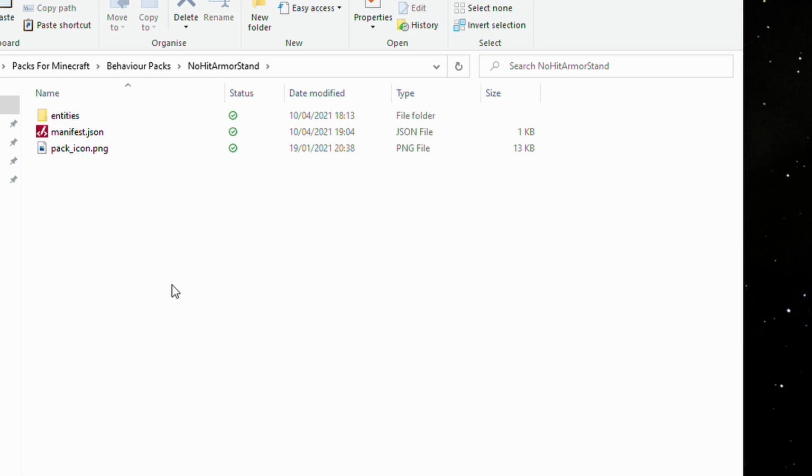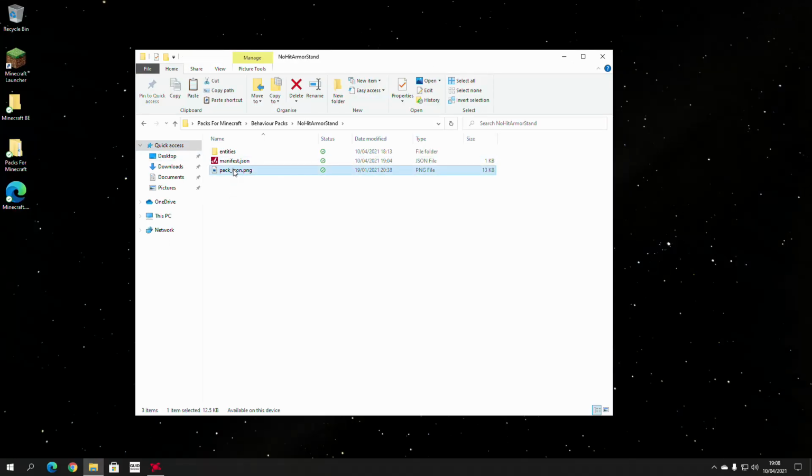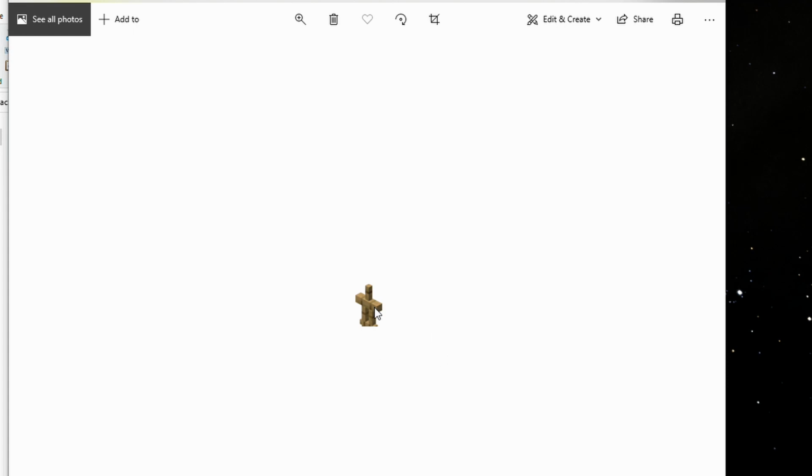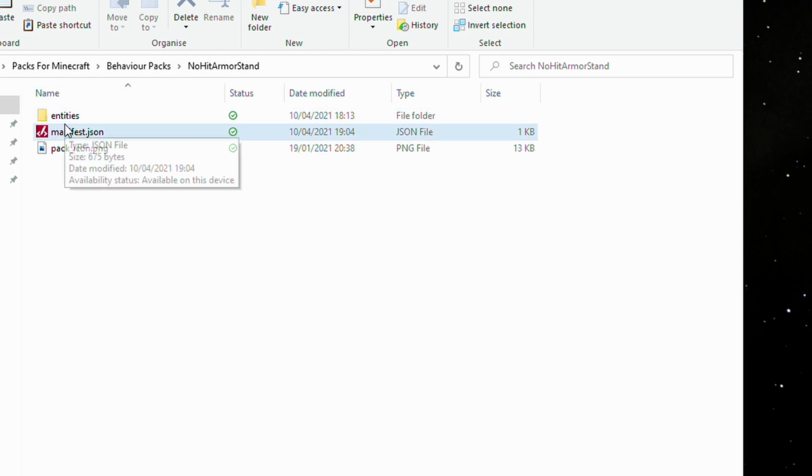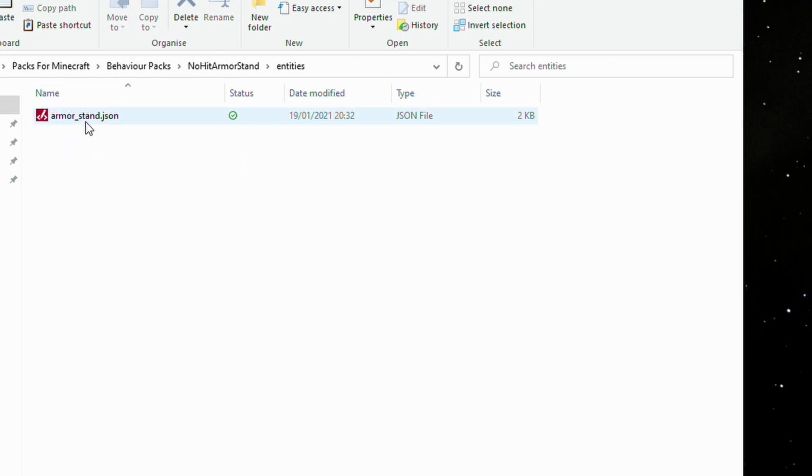So I've got the pack icon. Again, this is a 256 by 256 PNG file. In this instance, I have used an armor stand as the icon. I have the manifest file as the manifest.json, which we'll come to again in a second. And then there'll be the folder structure, which defines the behavior that you want to modify. So in this instance, I wanted to modify the armor stands. So I've got my folder as entities. And then inside there is my armor stand JSON.